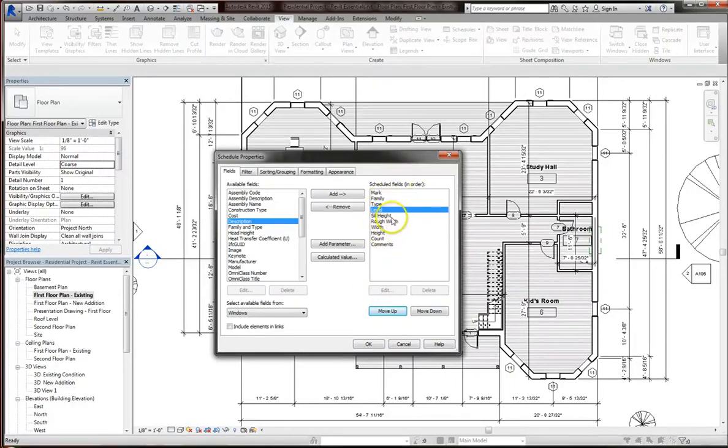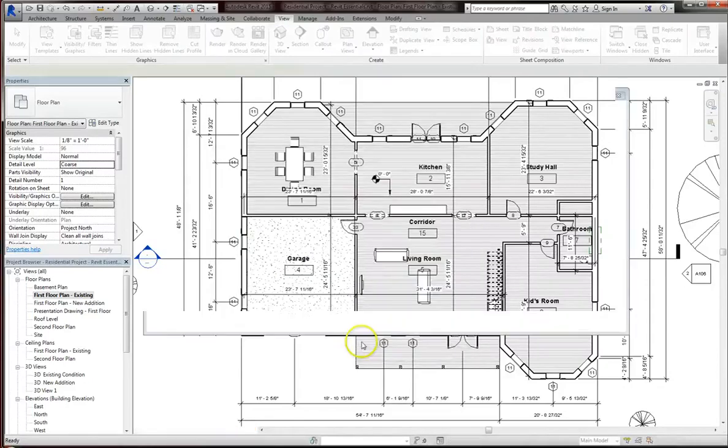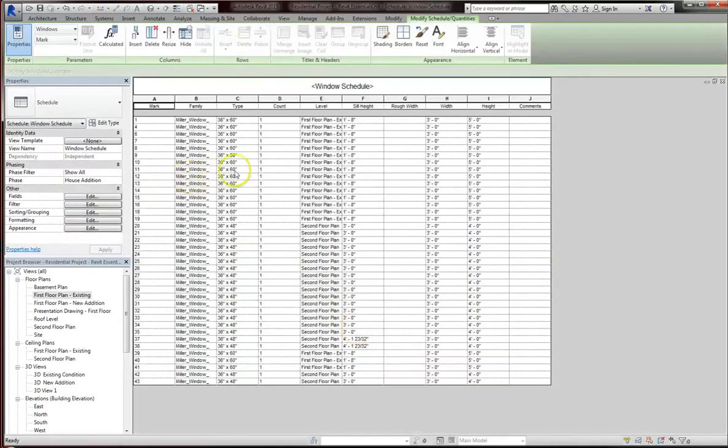Alright, so now that I've got this all organized, I've got my sill height, my width, my count, which I'll actually move up a bit. When I hit OK, you'll see that it automatically populates a schedule.